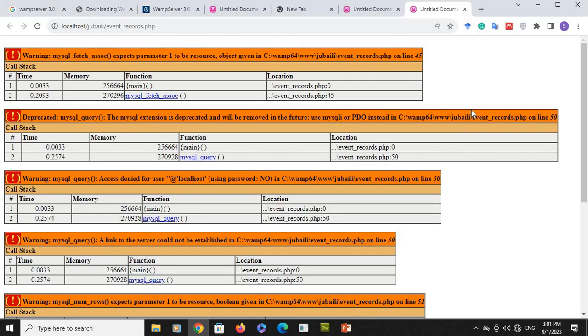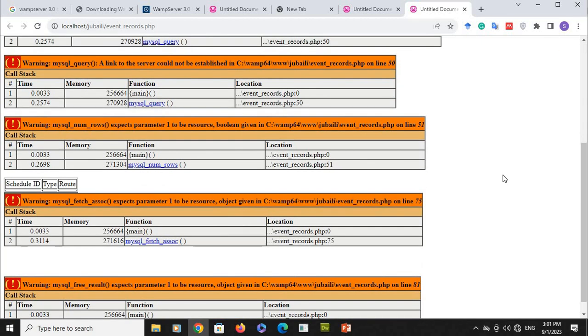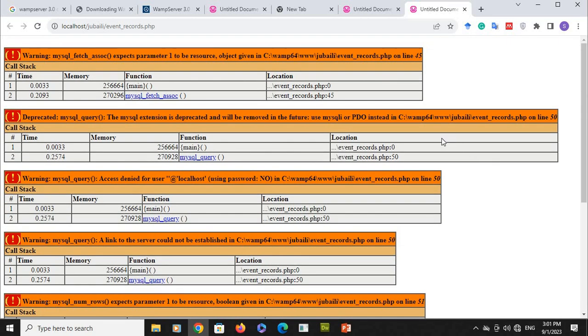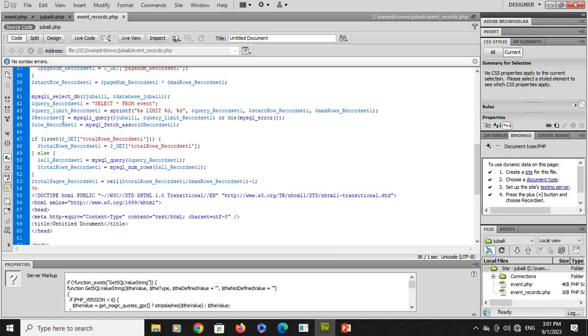So now we have more errors. Okay. We have line 45, 50, 51. So should we go and do that? 45 is what? MySQL, MySQLi. So 45, 50. So 50 we have 3 and 51. So 45, where is 45?